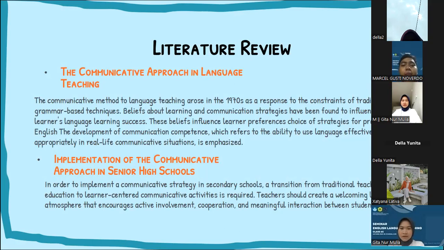The second one, implementation of the communicative approach in senior high school. In order to implement a communicative strategy in secondary school, a transition from traditional teacher-centered education to learner-centered communicative activities is required. Teachers should create a welcoming learning atmosphere that encourages active involvement, cooperation, and meaningful interaction between students. Next.